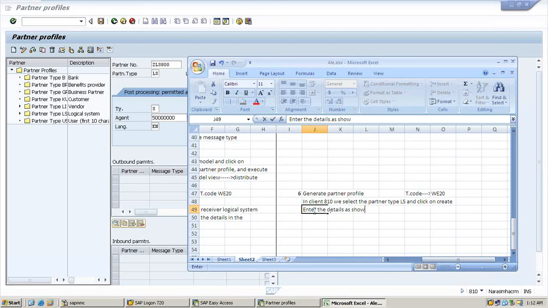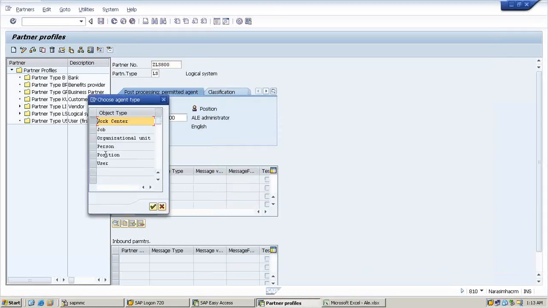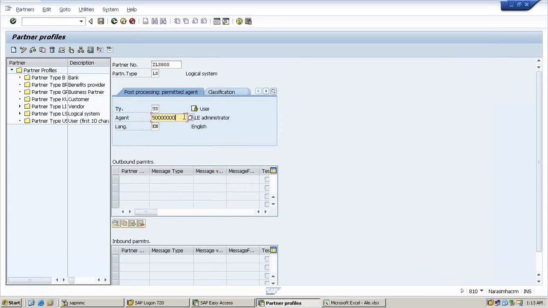The details are shown. Partner number and the logical system number, right? ZLS 800, and type should be US, that is nothing but user. Then agent is SAP user. Okay, so we'll just go and check. We select user. Okay, and here we'll make it as SAP user, and here you can see. Then we save it.